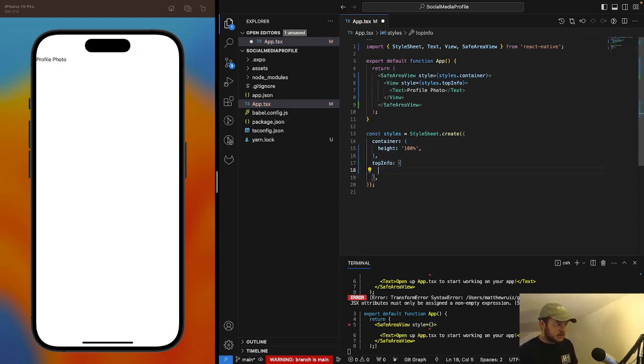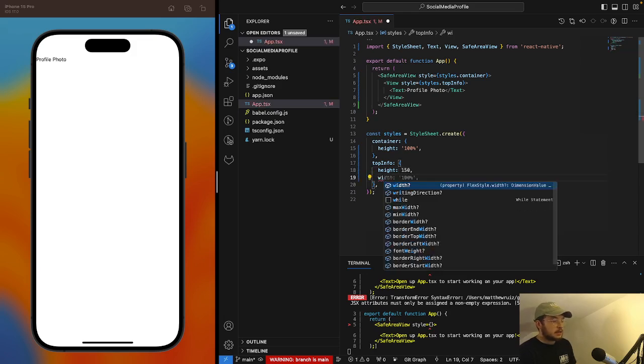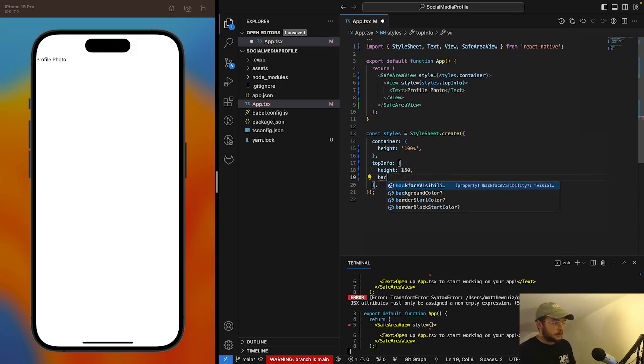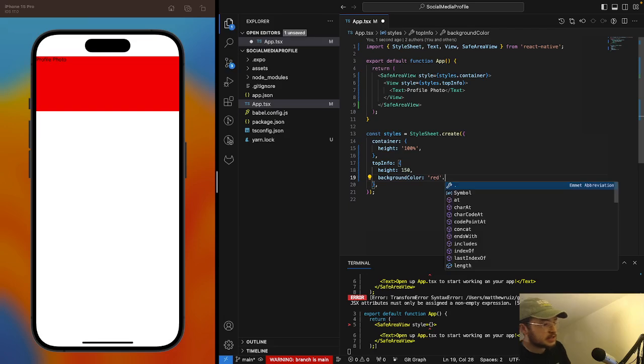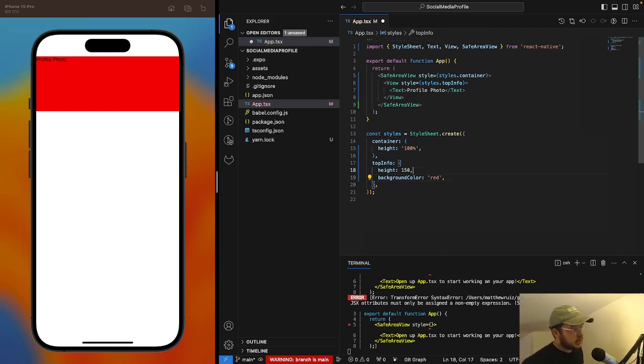I'm going to give this a height of, let's say, 150, and a background color of, we'll do red again. We can see that by default it takes up the entire width, which is interesting. I didn't think that it was going to do that. I don't know why it's doing that, but it looks like it took up the entire width of the screen, which is nice. So now we have this top header section.